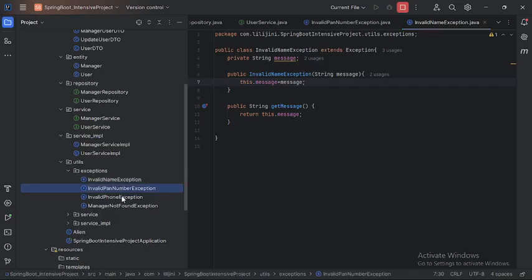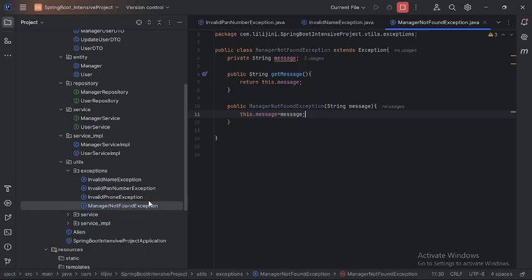Invalid phone exception: we cannot say more than 10, like 10 or 11 or 13, it should be only the digits of the phone number. After this, a manager not found exception: if we are fetching the data from the manager table, and the manager is not present there, we can throw the exception manager not found using the UID.